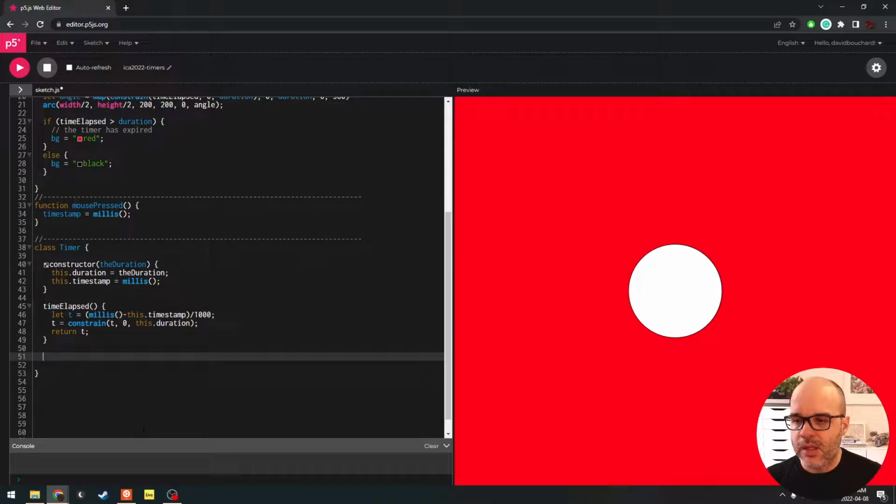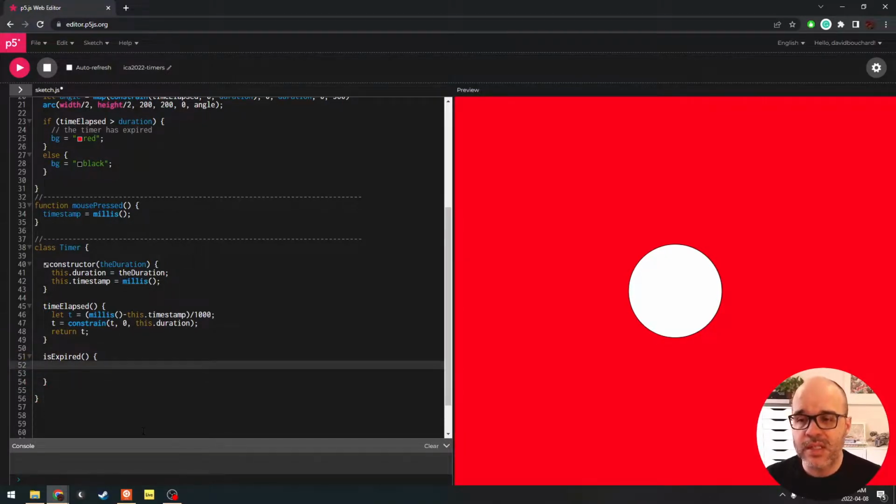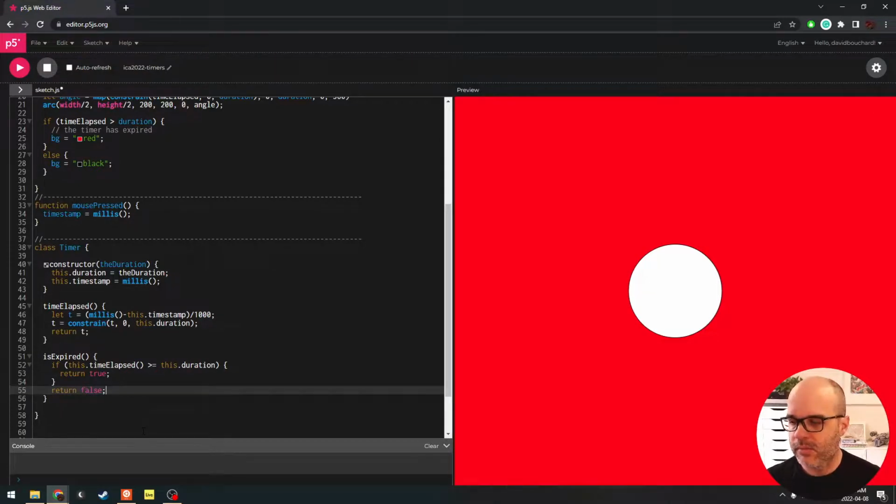Okay? And based on this, we could add a function. Let's say we're going to say isExpired. So this is going to tell us true or false. Is this timer expired? Well, how do we know? We can say if this.timeElapsed is greater or equal to this.duration, well, it has expired. Otherwise, it hasn't. So just a little convenience function.